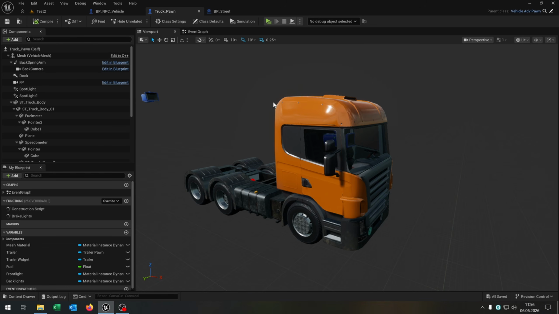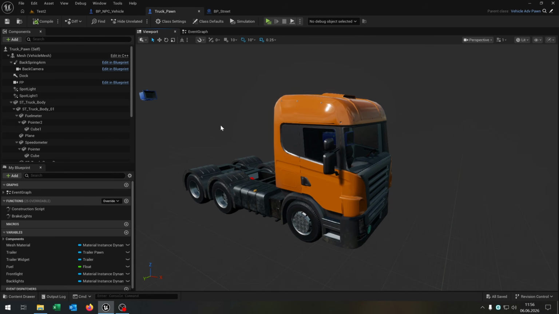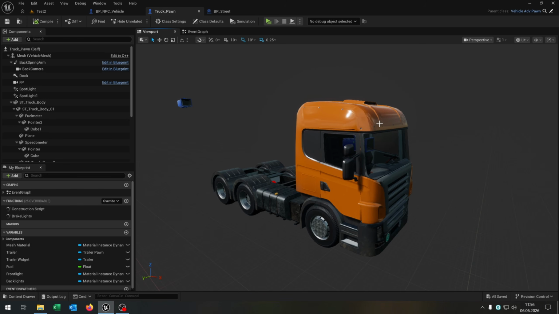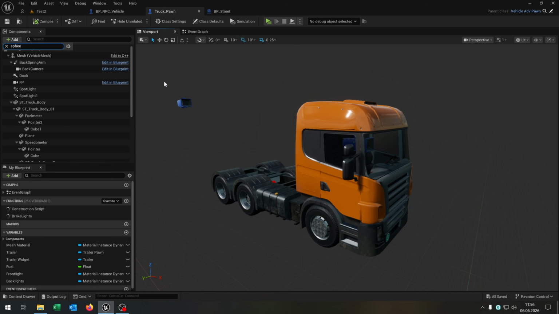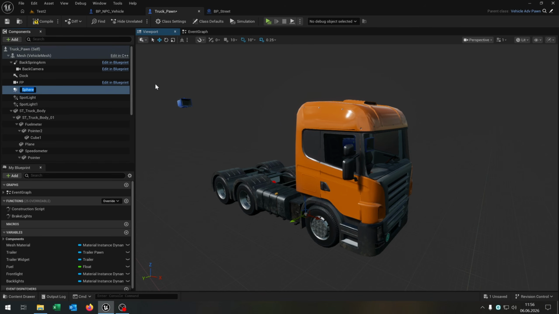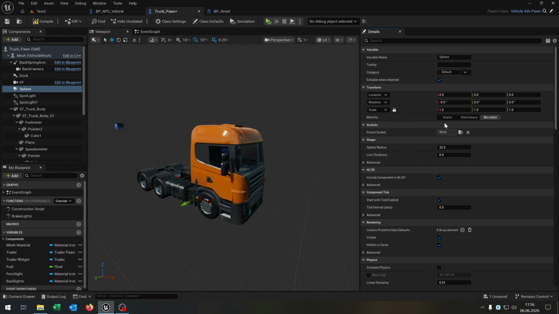Then we go to our vehicle. In my case, it's this truck now. It can also be a car or a player, doesn't matter. And all we have to do is add a sphere collision. The radius I would recommend is 30,000.